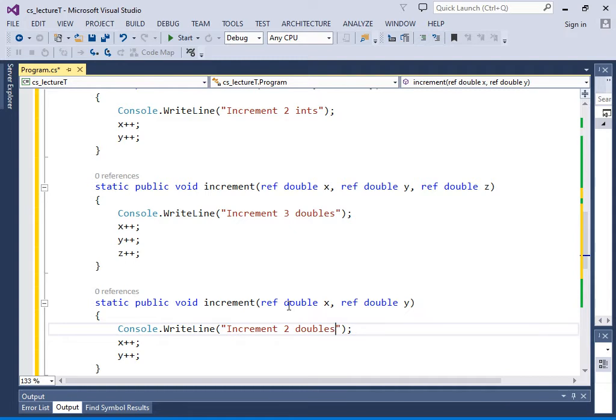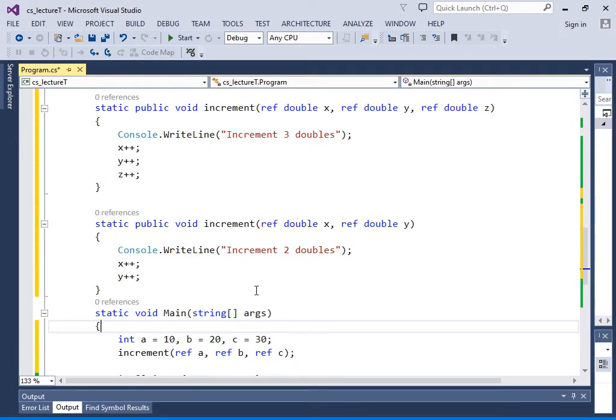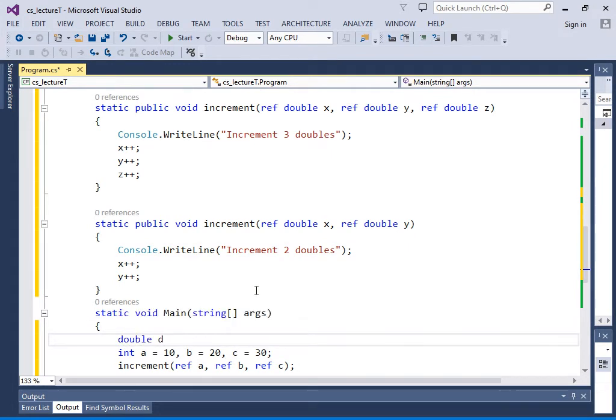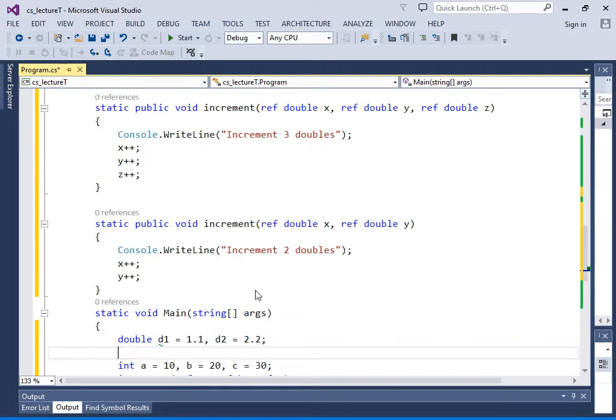And just to prove that works, we're going to go down to main and create a couple of doubles and call the version of increment that accepts doubles. So I'm going to scroll down a wee bit, make 2 doubles, double D1 equals 1.1, comma, D2 equals 2.2, semicolon, and then just call increment parentheses. Notice that the auto helper here, the IntelliSense, knows now that we've written 4 different versions of the method. We have overloaded it to accept 4 different parameter lists.